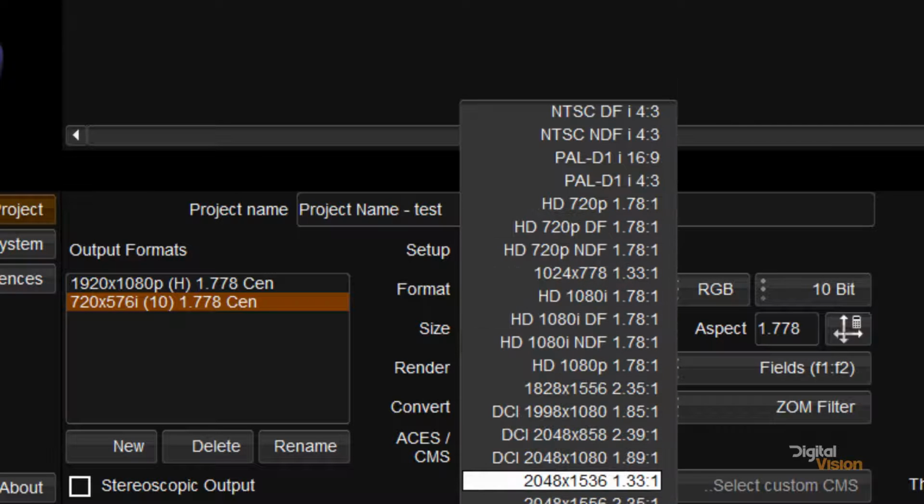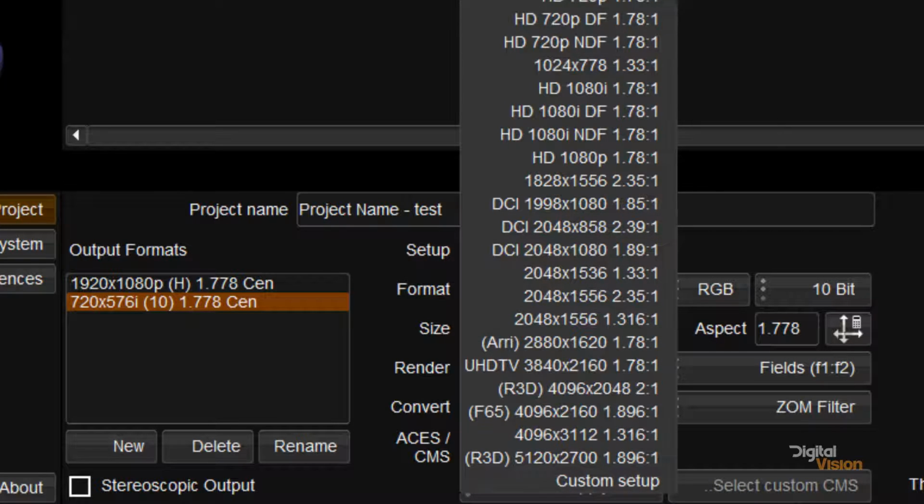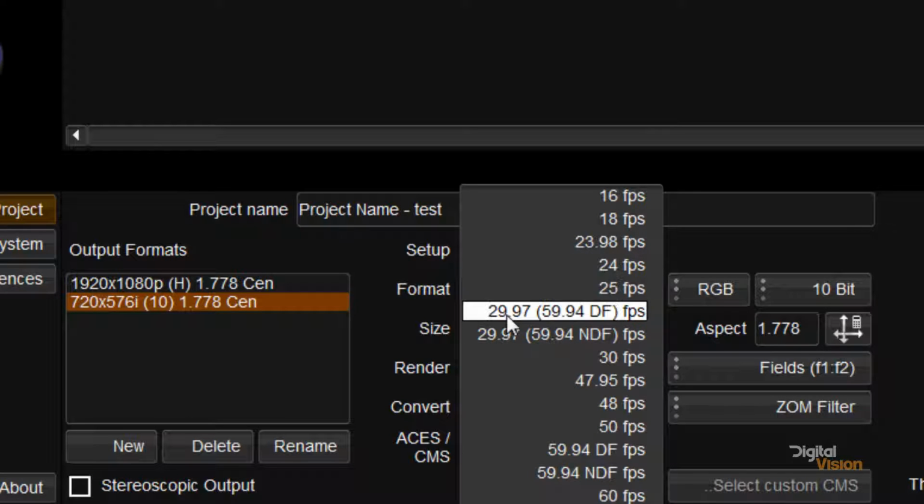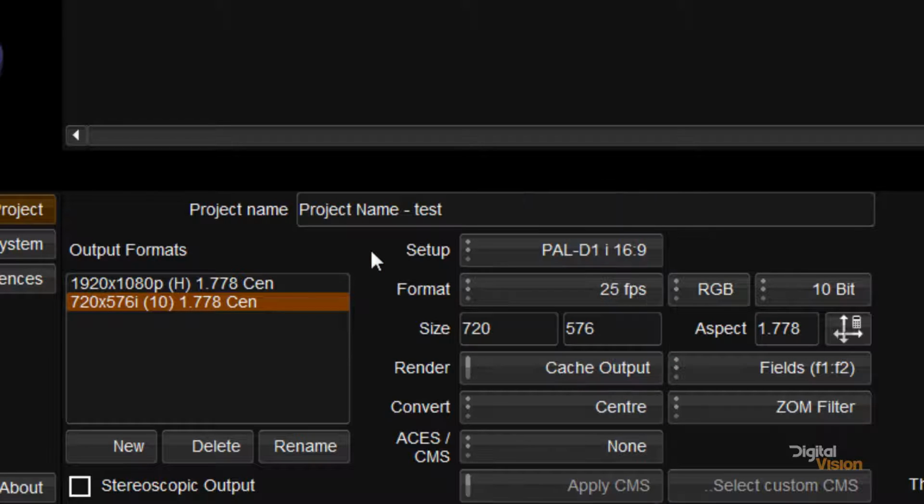I've got a whole list of settings I can use here for my project format, for frame rates including 59.94, 29.97, drop frame and non-drop. We have options here to set fields and frames. The cache output button will automatically cache any material if you are using the master output or the master layer or pan and scan. Otherwise that will be done in real time on the GPU.